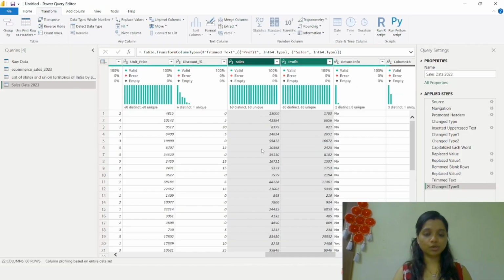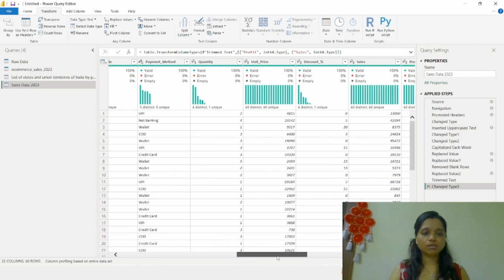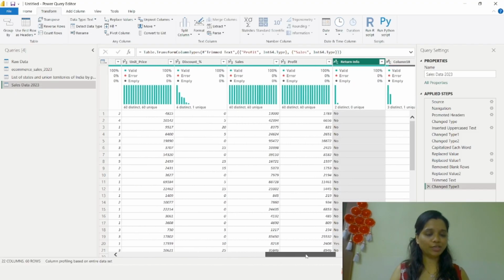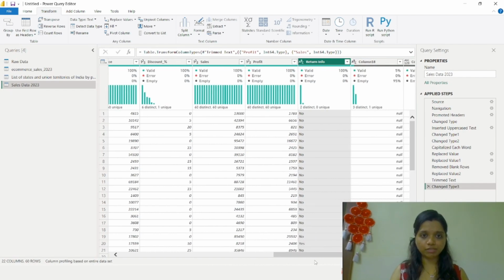So both these columns are converted from decimal to whole number data types. One last thing: suppose you don't want all the data to be loaded into Power BI, so you can filter the data out within Power BI only. So what you have to do is, suppose let's say we only want the delivered orders and we don't want to look at the return items.